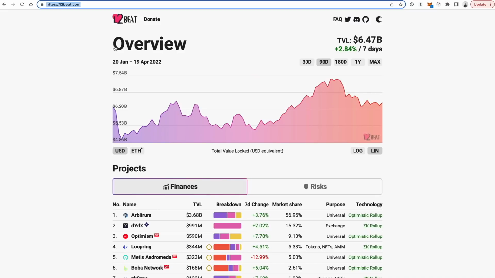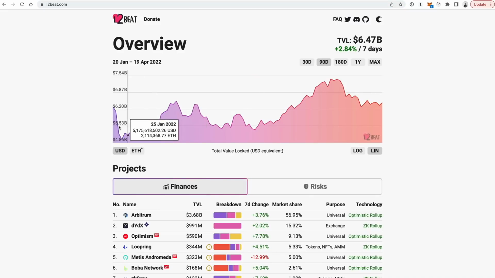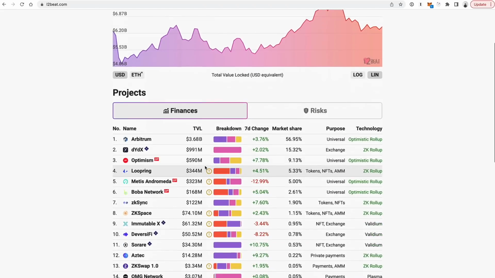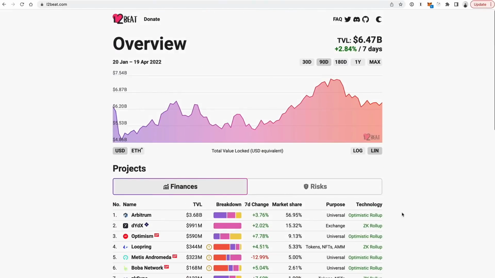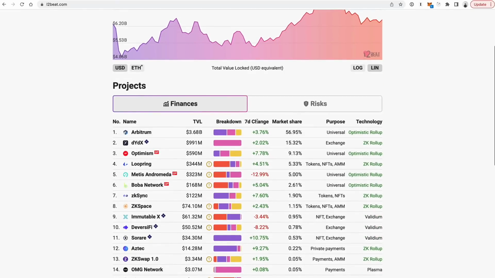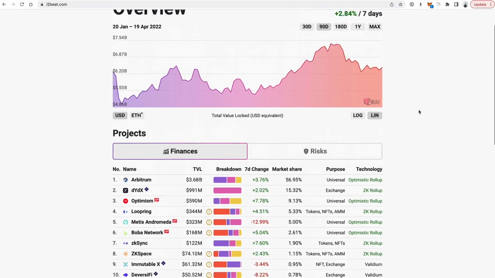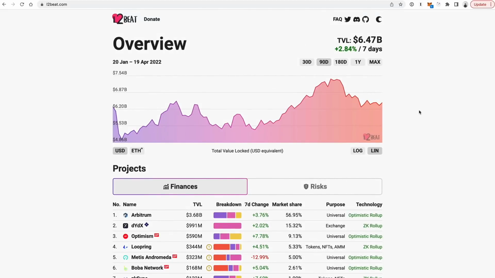So that was L2Beat.com. L2Beat is basically an overview of the Ethereum Layer 2 ecosystem, where you can track what's happening on Arbitrum, Optimism, ZK Sync, any of the layer 2s that are up and coming. You can look at their TVL, how many people are using it, the transactions, the different changes, the market share, all that stuff. Definitely a great website to keep up on the L2 space.